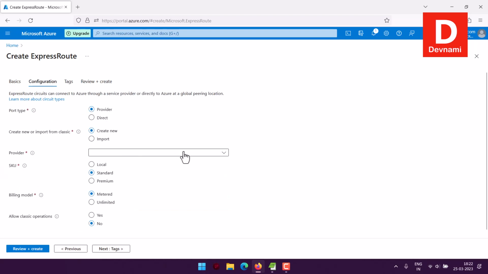Here you can see I will have to configure a variety of things like port type. I can use provider, or I can choose direct. I can create or import from the interface, right? So import, or you can create new. Now the important step is choosing the provider.